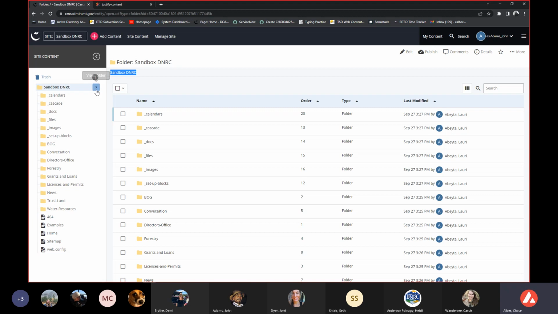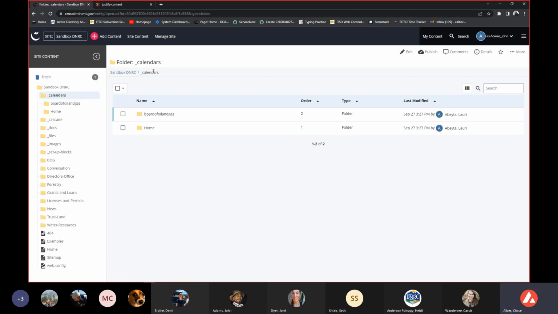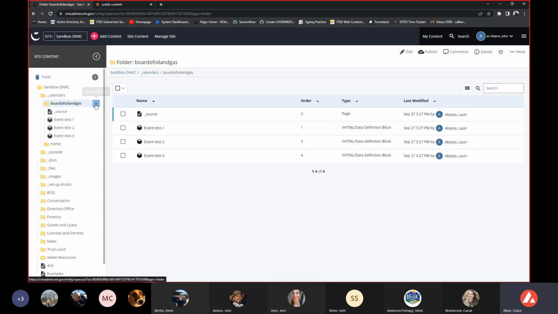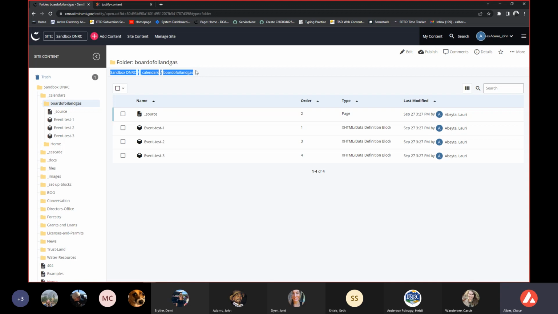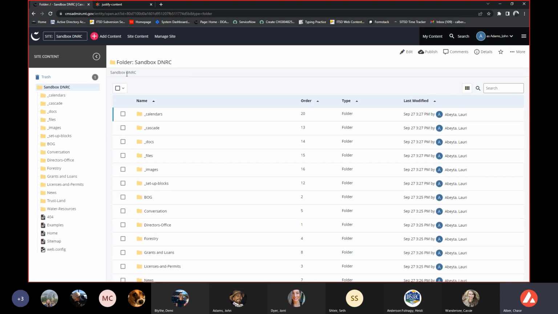So it's a Sandbox DNRC. If I were to click on, for example, calendars or view folder, it will now say I'm now inside the calendars that's inside of Sandbox. Very, very similar to Windows Explorer. So once you open a folder, you're now in that folder. And from there, I can continue to open up the folders inside. And as you can see, it will update to show where I am currently. Now, this is important to know because if you were to add any content, it will automatically default to where you are currently. Now, if I wanted to come back out of this and go back to my root, I can once again click right next to it and hit view folder. Boom, I'm now back into my root.